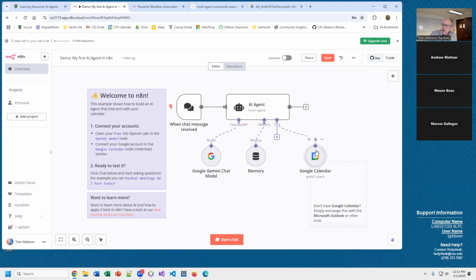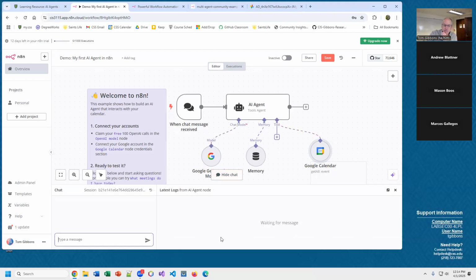Now the tools. This one is a chatbot where I'm supposed to be able to ask it things like, tell me what's on my schedule for Thursday. So if I try to run this, I haven't used N8N too much, but I think I can ask it, what is my calendar like for this Thursday?